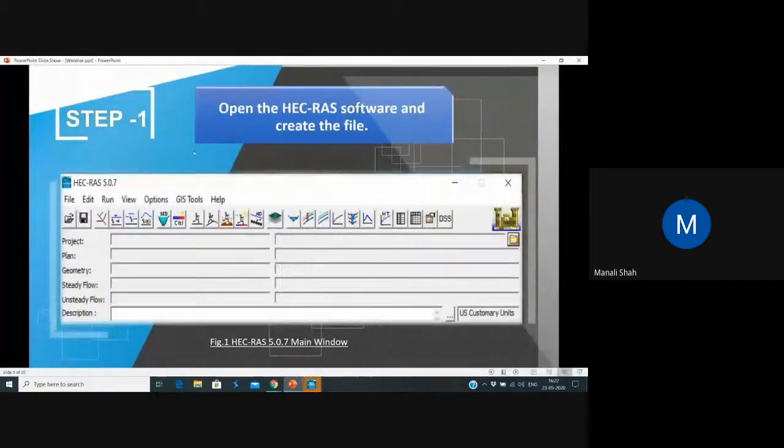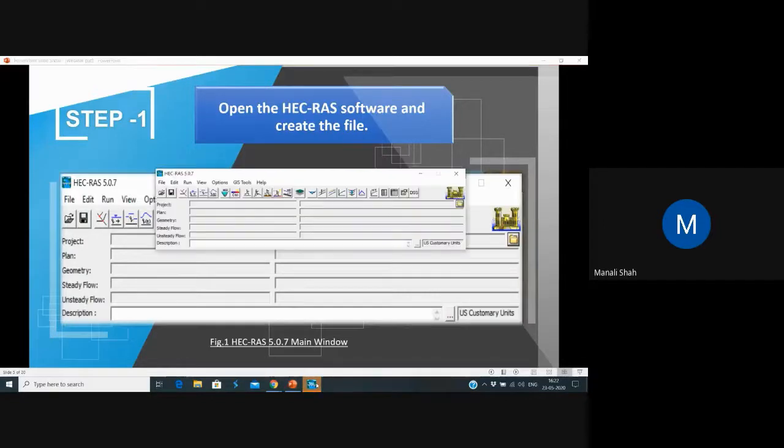See, right now this kind of window will get open. Step 1, opening the HEC-RAS software and creating a file. So here you can see this is the main window of your software. Here at the right hand side of the upstream of the main window, it has been written HEC-RAS 507. Dear students, this is the latest version which I have downloaded and I am showing you the calculations in it. So I hope the software is open.